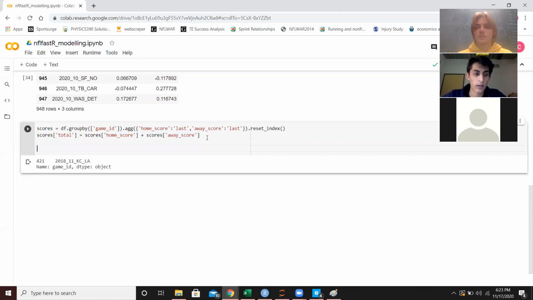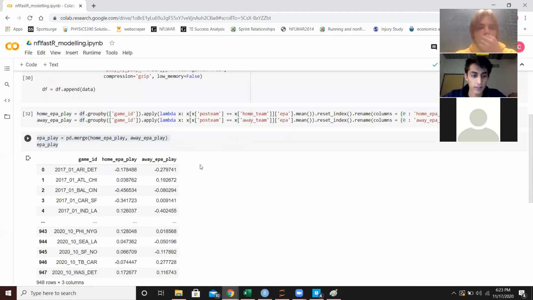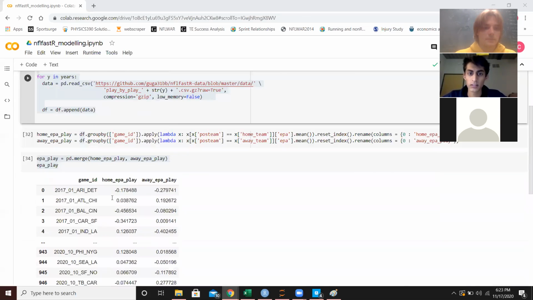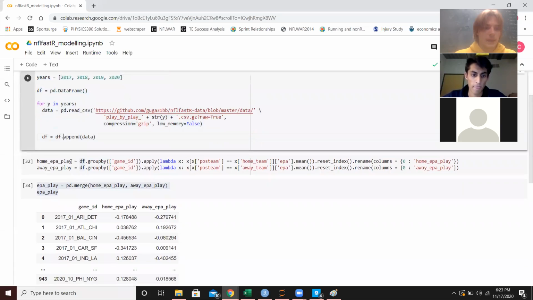Could you go up to the cell where you get the data? For some reason, I'm still getting 2020. I might have put something in wrong. Yeah, equals pd.DataFrame. Yeah, I put it in the chat too. Oh, okay, thanks. Yeah, I just need this append right there.